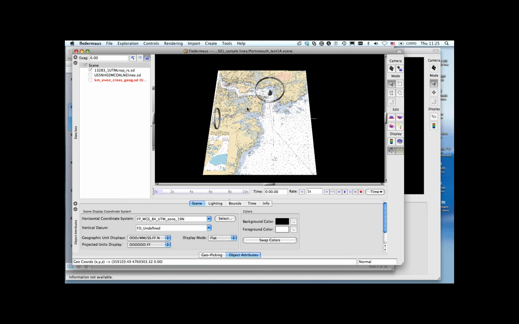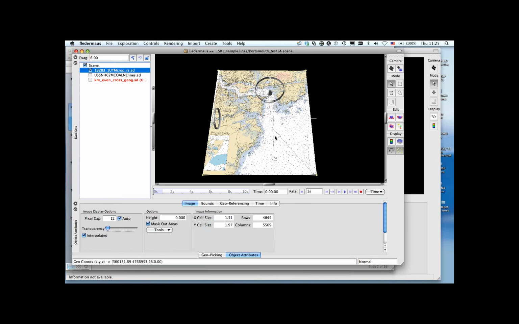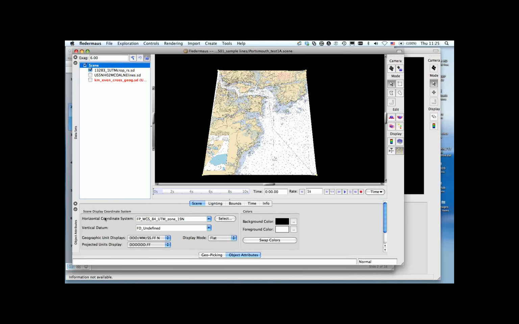Okay, so this is just a scene that I've started of the Portsmouth Common Data Set, and what you're seeing is a raster image. It's just a crop of the chart in the Portsmouth area in the Fledermaus scene. That's the only one visible now. If I go back to the scene coordinates, as I was saying with the georeferencing, this is the scene display coordinate system. It's WGS84 UTM Zone 19 North.